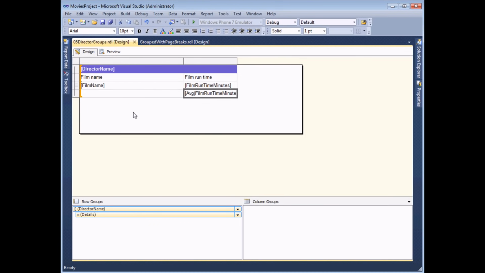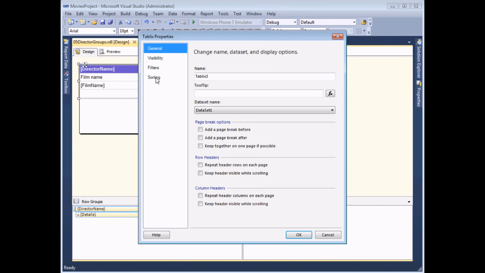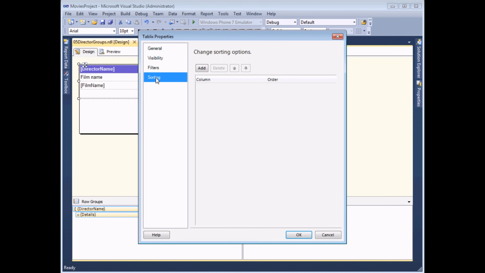Previously, in another video, we've shown you how to sort the results in a table. You can use the Tablix Properties dialog box. So you can right-click at the top left-hand corner of the table and choose Tablix Properties. And you'll find there's a sorting tab at the left-hand side. But confusingly, when you get here, it's actually empty. Although we've already seen that the table is sorted by the director's name, there's no information that dictates that. When you've got a grouped table, the Tablix Properties dialog box isn't really the best place to sort the table. So I'm going to cancel out of this one.